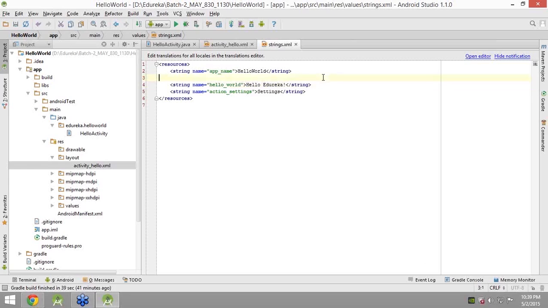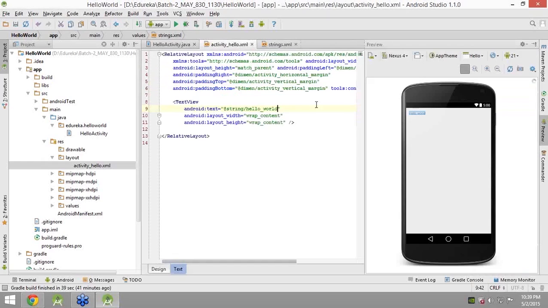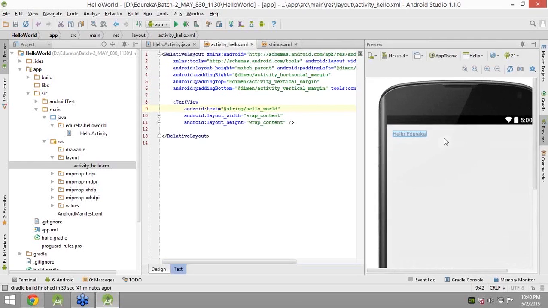So you can see, I'm just changing the value. The key I'm not changing. So in that case, what will happen? That value will be reflected everywhere. So now you can see, instead of hello world, I'm seeing hello Edureka over there. So that's the major advantage of creating strings.xml.